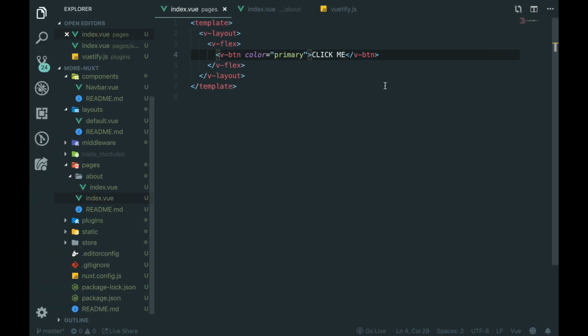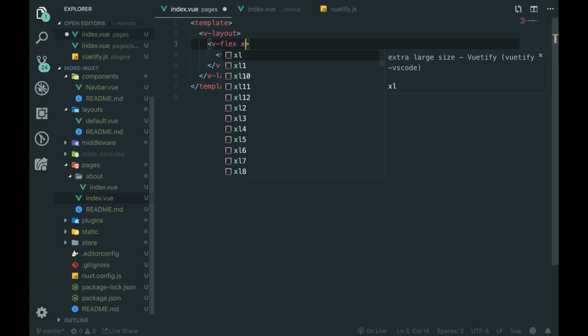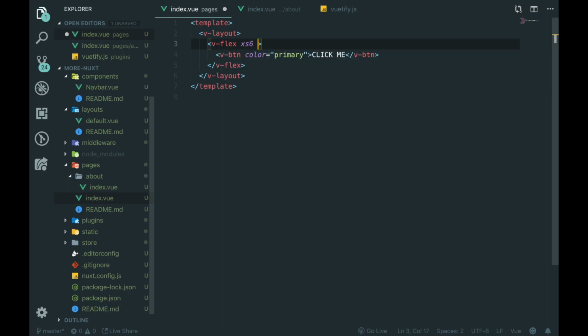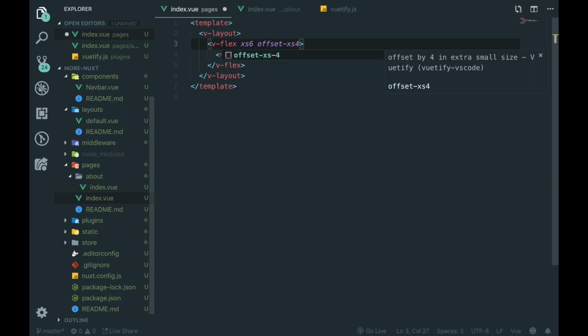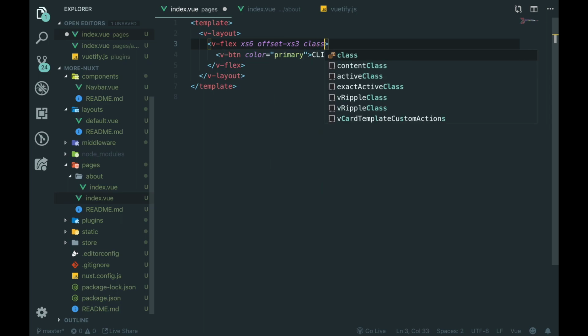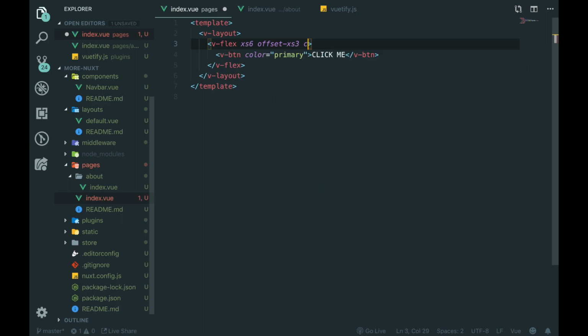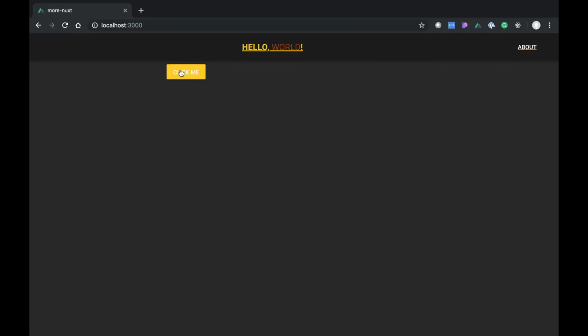Little primary button there. And let's add the xs6 offset-xs3. 12 minus 6, yeah, 3, right, I'm sorry. And let's add a class in here. Oh no, let's just add pa-1 to add padding all around. Or maybe padding all 3, I think, actually. There you go, brings it in a little.